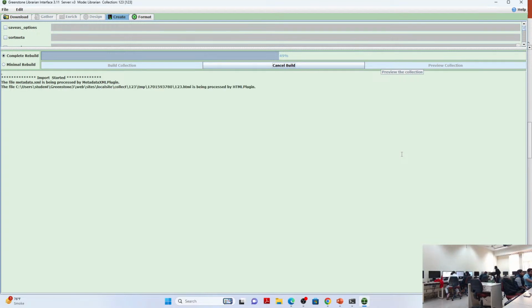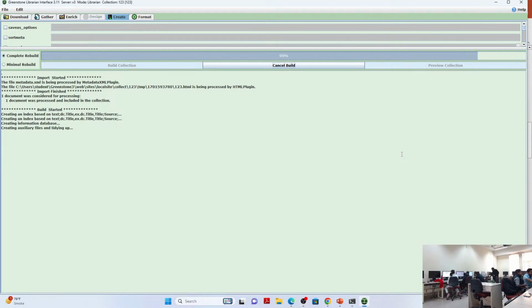This is the server side interface. Sir, I have downloaded an article from Google Scholar. How do I place it here?